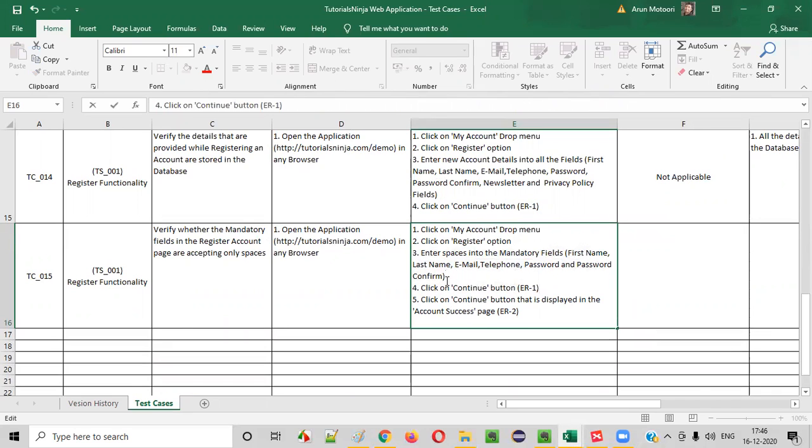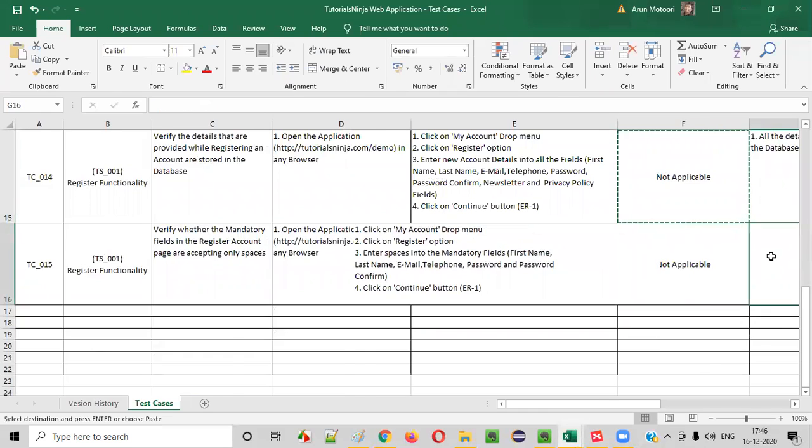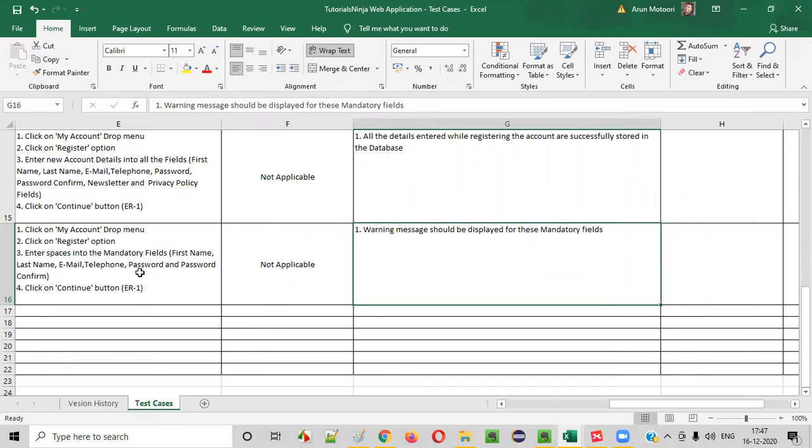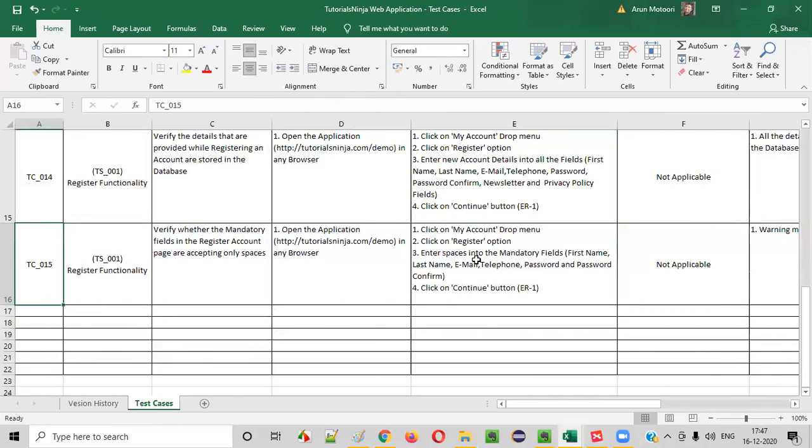Click on the continue button. And what should happen, guys? Expected result should be a warning message. Warning messages should be displayed for these mandatory fields. Like this, simple English you can write it. A warning message should be displayed saying you have to enter, spaces should not be accepted. Done.